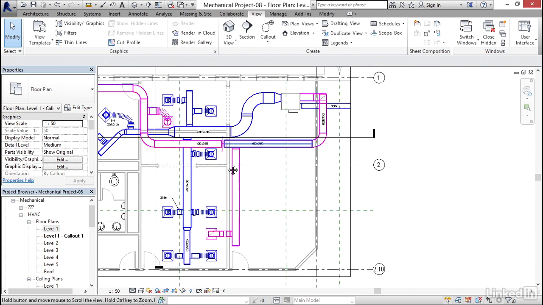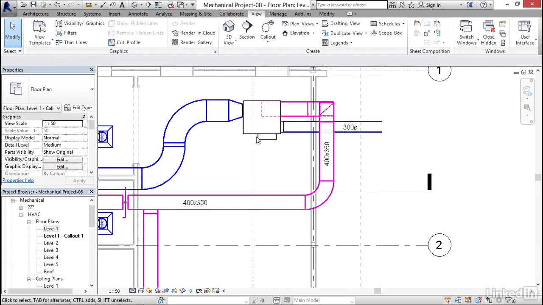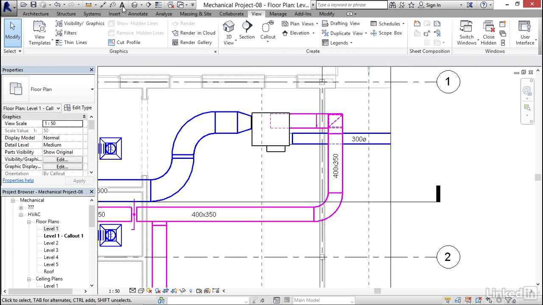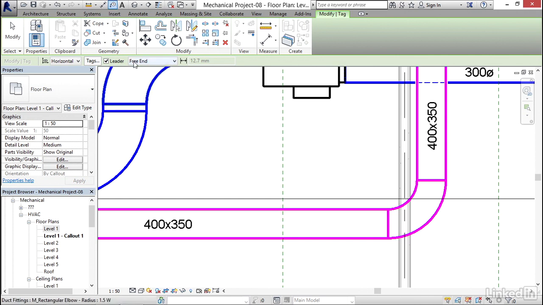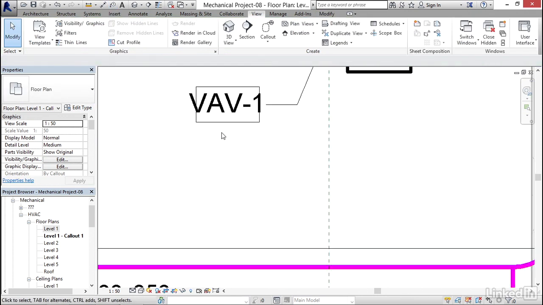That looks a lot cleaner. Now I want to come up here and I want to label my equipment. So I'm going to click on my tag by category. Now I'm going to grab my VAV1. I want a leader. I want a free end. I'm going to pick a point here, pick a point here, and I'm going to pick a point here. That's about as bad as you can get.